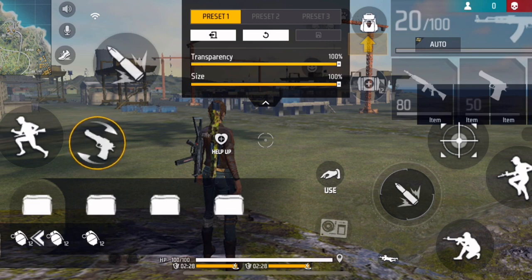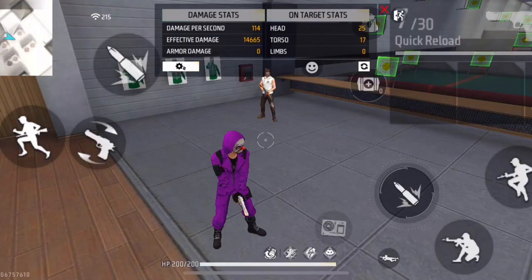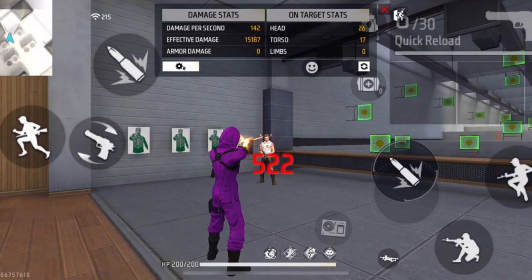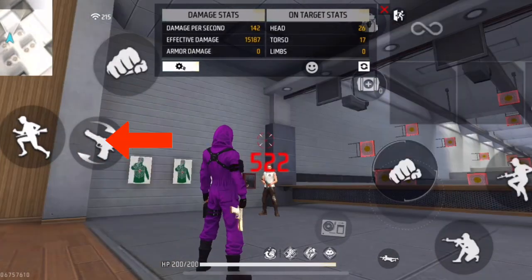I am a two-finger player and I keep my quick weapon switch button on the left side and near the run button. Now to do this, first drag the fire button. Next, once you get the headshot, quickly press the quick weapon switch button and at last press the run button.